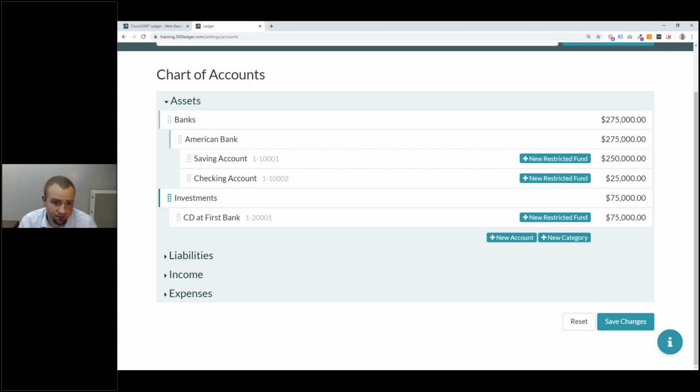Now, there's another type of account that is very important, and we're going to talk about this throughout this course, but that is the restricted fund. You see, when you receive dollars for specific purposes, it is your obligation to set aside those dollars for those purposes. Now, where you set those dollars aside is up to you, but the important thing is that you do not use those dollars. And when I say you, I mean the church does not use those dollars for anything but the purpose for which they were set.